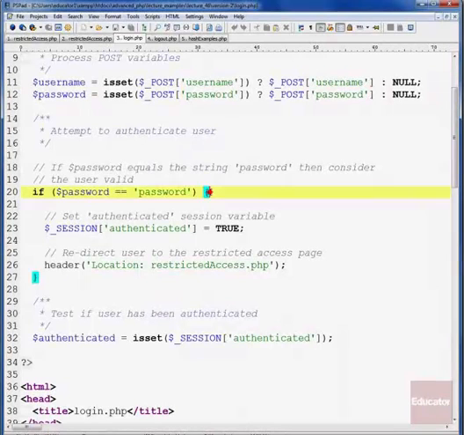Basically all it does is check that the password is equal to a hard-coded value, in this particular case "password". So as long as the user provides a password equal to "password", we're going to say, okay, you're authenticated. The way that we're going to do that is we're going to set that authenticated session variable. In this case, we're setting it equal to true.